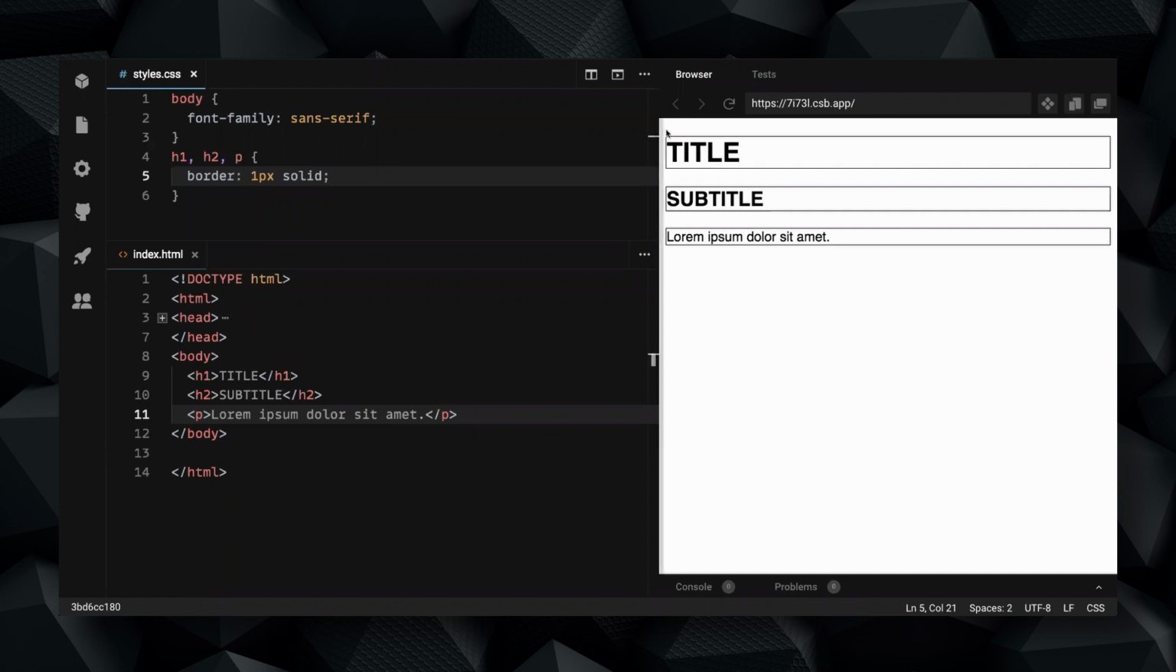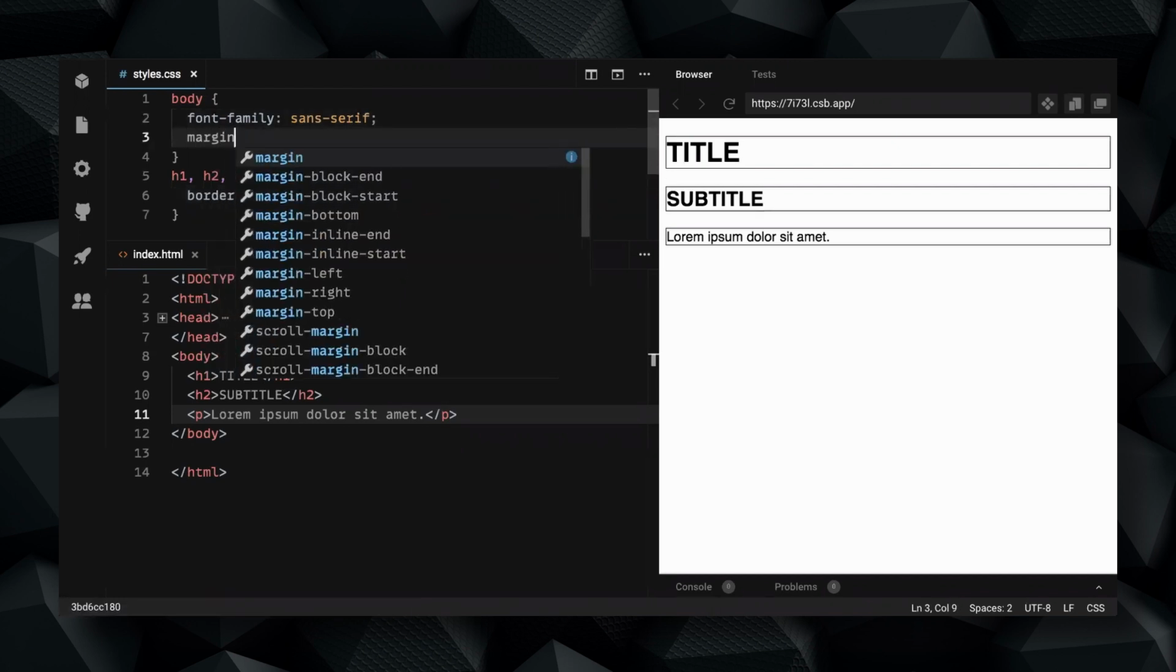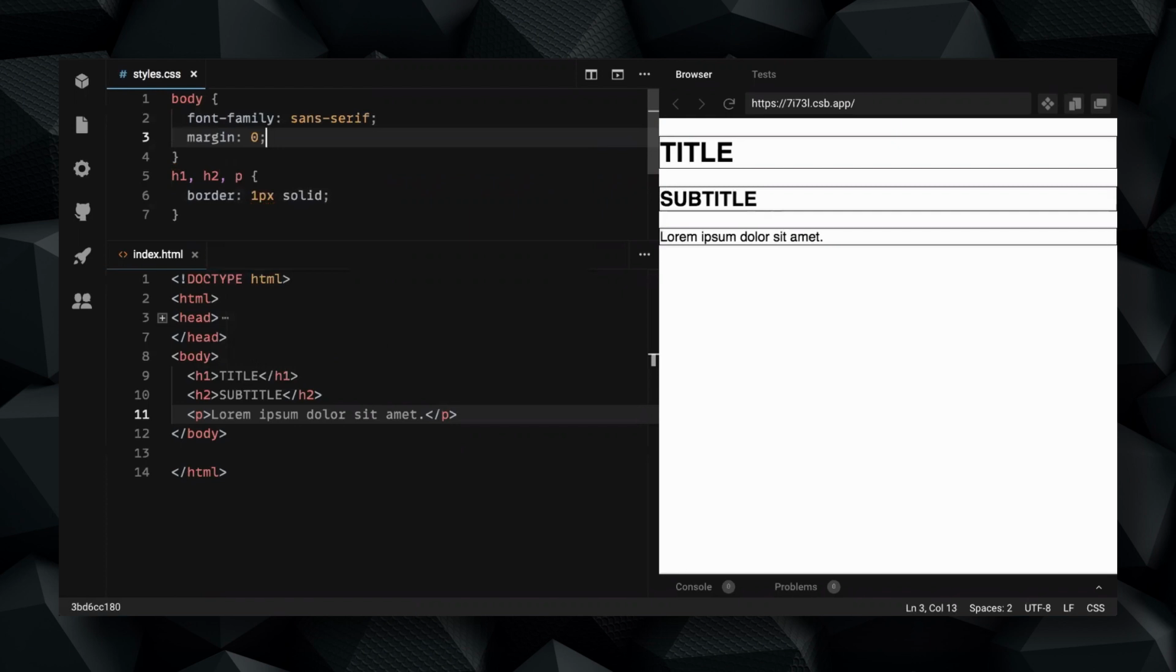And the reason why we see this white space around them is because the body actually has a margin, which gives this extra space on the left and on the right. And by default, these elements, this H1, H2, and P tags, even though I haven't set a margin or a padding, have some default styles. These are styles that are applied by the browser.